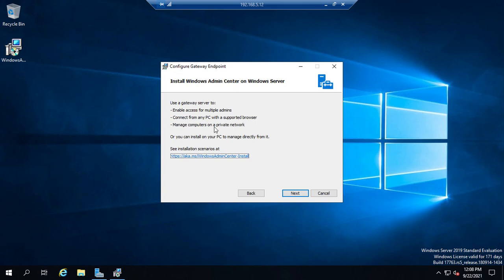Now, the alternative is, you can see that right here, I can install on a PC and manage directly from it. That works. And again, I can add 15, 20, 50, however many servers to Windows Admin Center and manage them all. But really, I can only do that from that PC. So if you're doing this in an environment where you're going to want multiple people, multiple admins, then you're probably going to want to do a gateway server environment.